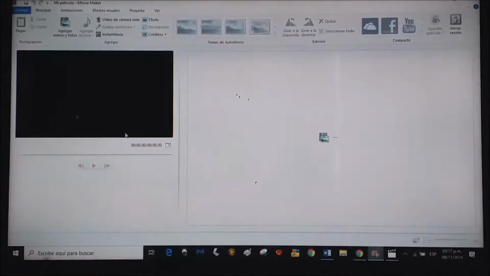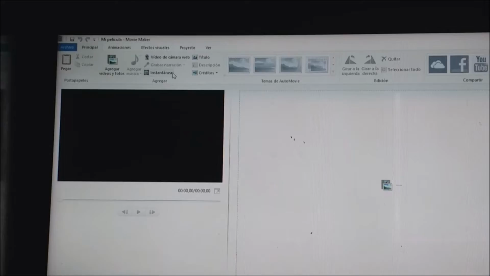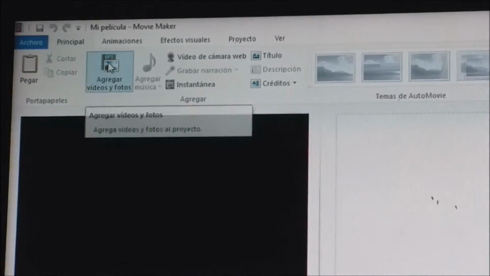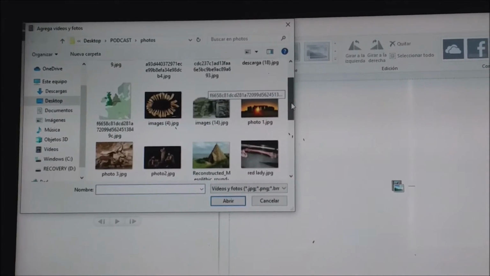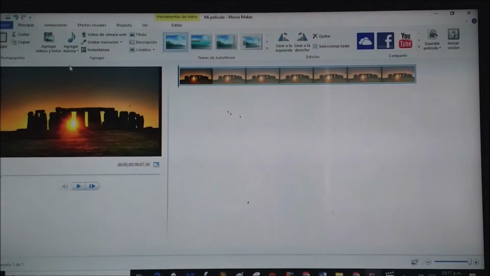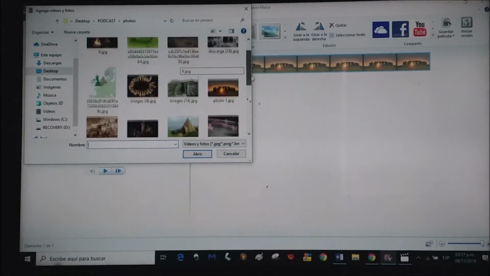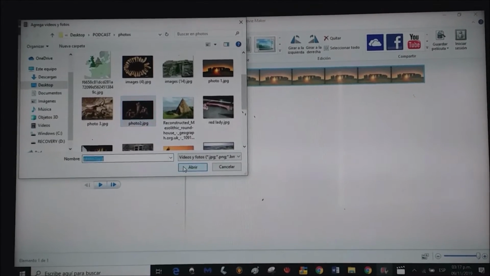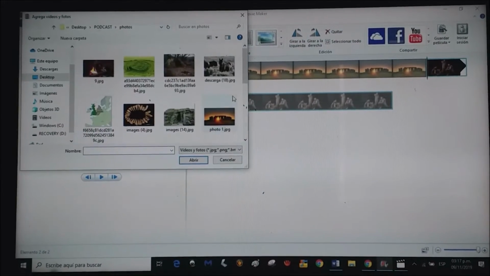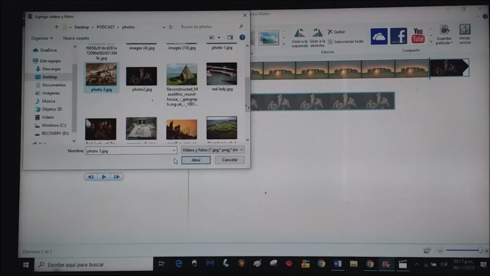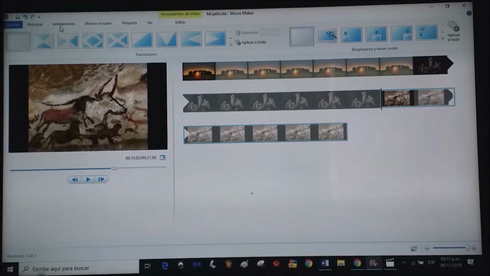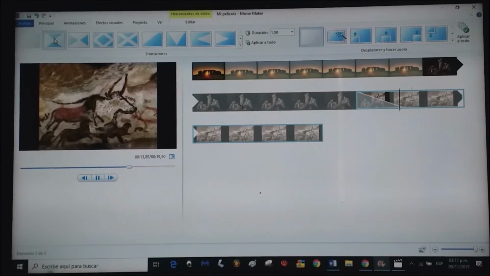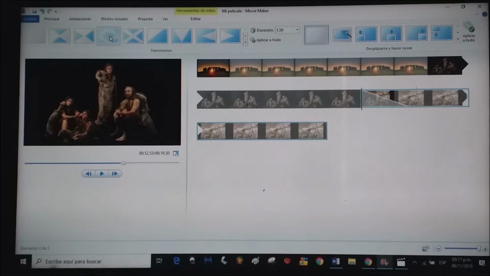So let's start. Here in this tool, you can find different functions. If you click here, you can add the photos. I will only add 3 photos. First one, another photo, and another one. Okay, then if you want, you can include animations. Yes, you can select the animation you want.